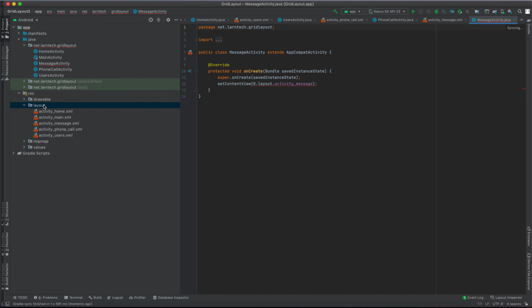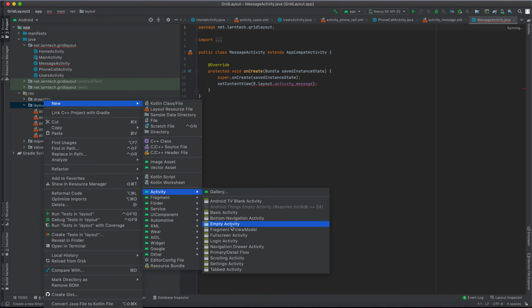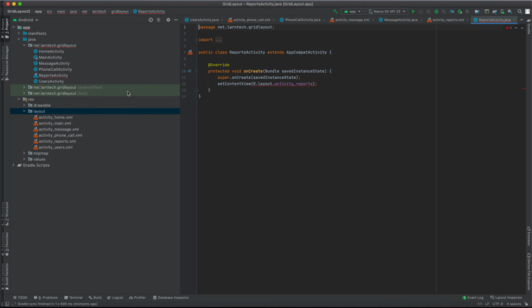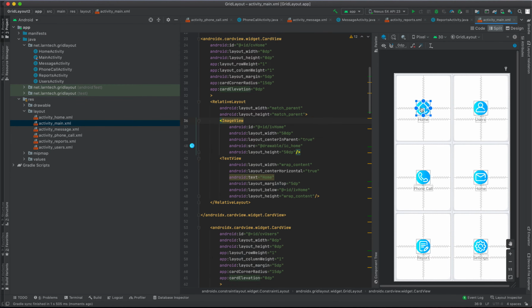Then create another one for reports. Then click finish. So once you finish creating all these activities, for the reports, let's see, okay, it's now okay. So what I'm going to do, I'm going to go to my main activity. So then this is home.